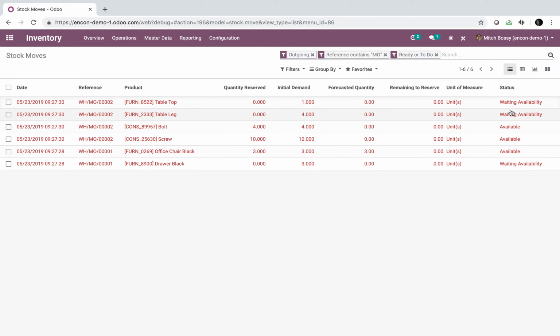Anything waiting availability, you will see that there's actually a discrepancy here in terms of what is in demand versus what is reserved. And then, of course, you have what's called the forecasted quantity here. Forecasted quantity is going to be the amount that you actually have available in your stock. And then the remaining to reserve is going to show you what you actually have left to reserve.